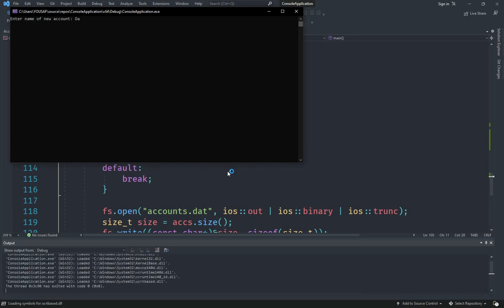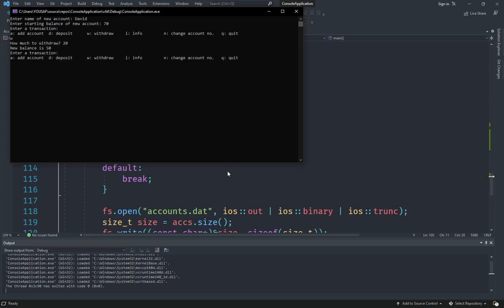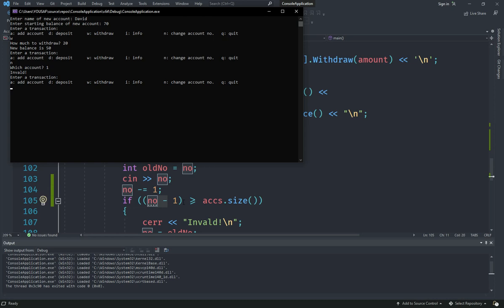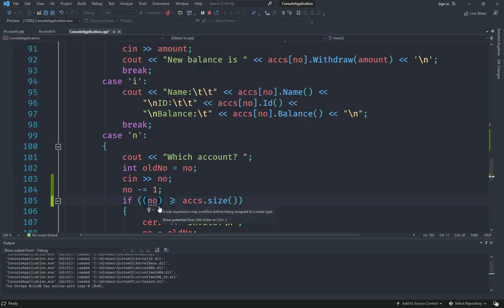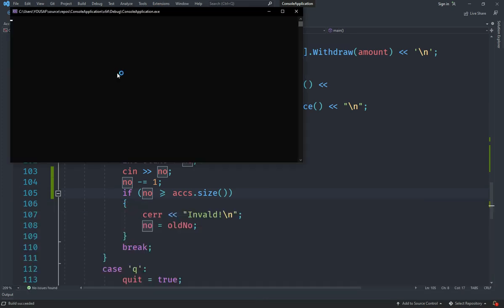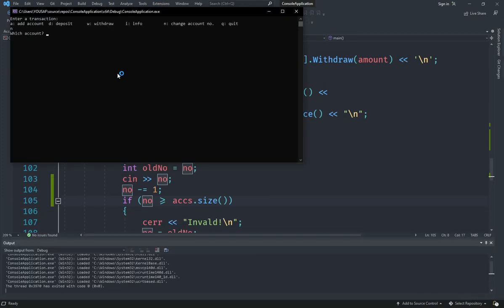So let's add an account saying David, with a balance of 70, then we are gonna withdraw 20, and that will give us new balance equal to 50. Now let's change the account number to 1, and that does not work. Why does it not work? 1 minus 1 is equal, okay, we are not supposed to minus 1 here, because we are already subtracting 1 from it. We can just say it like that. Alright, now let's do it for the final time. If I change account number to 1, then it works and it's still David. But if I change the account number to 2, then it does not work.